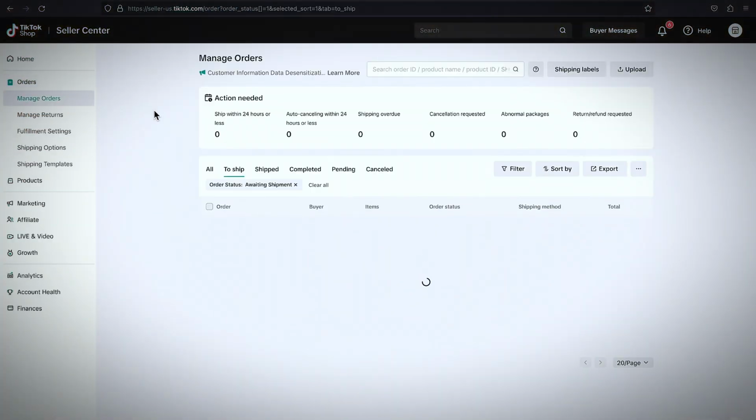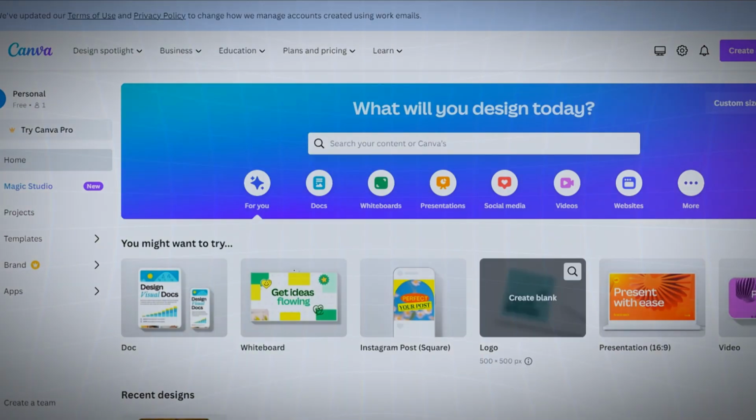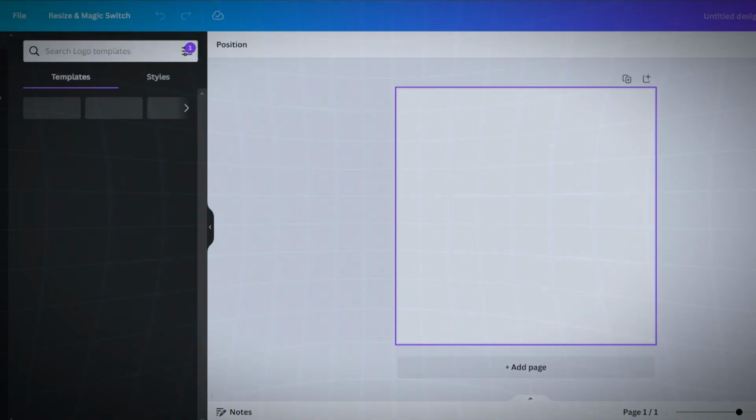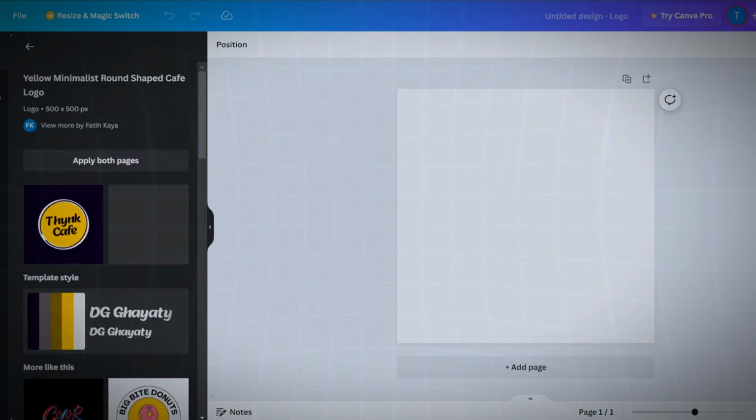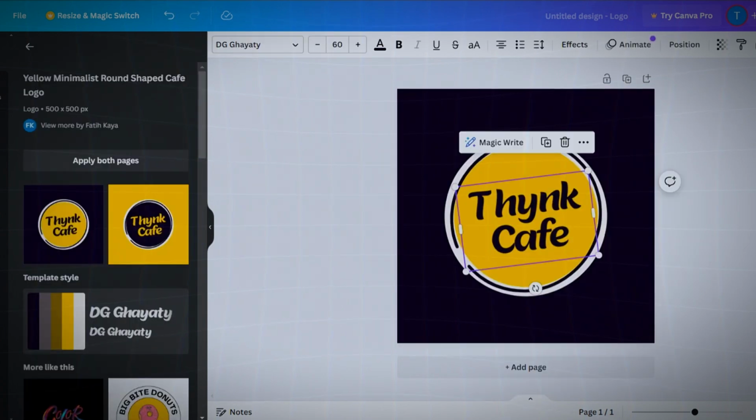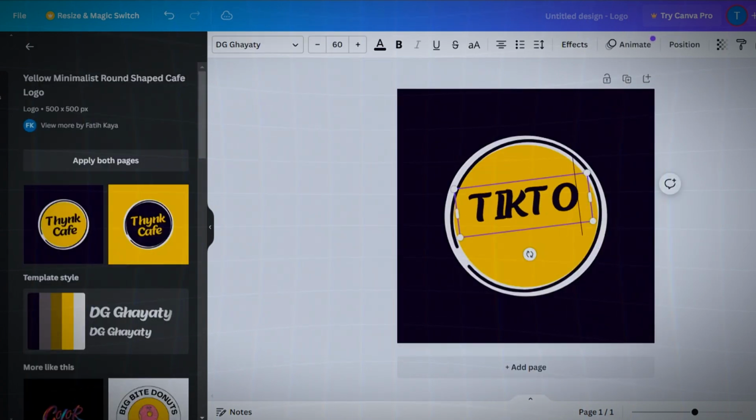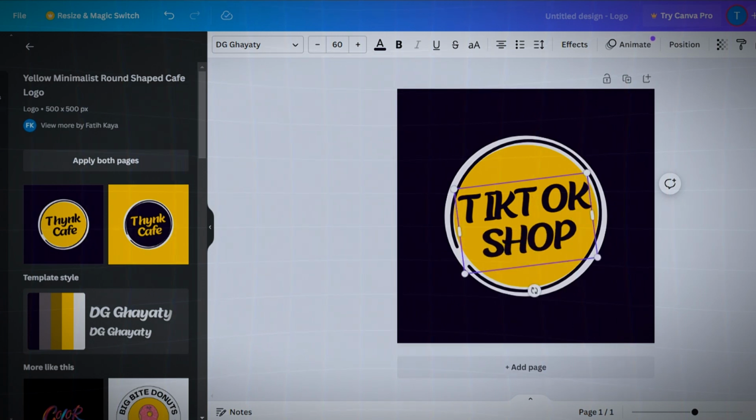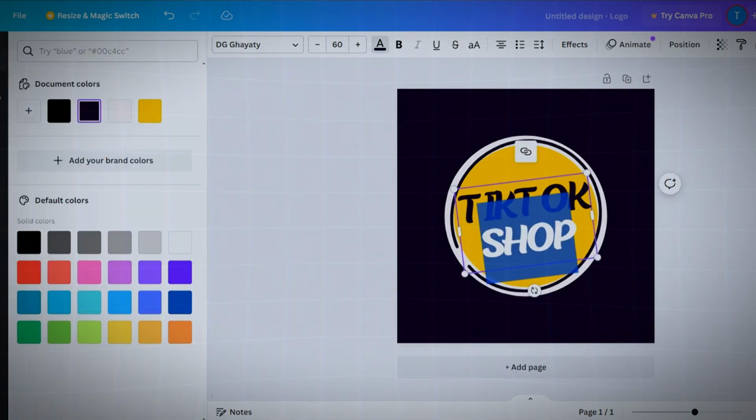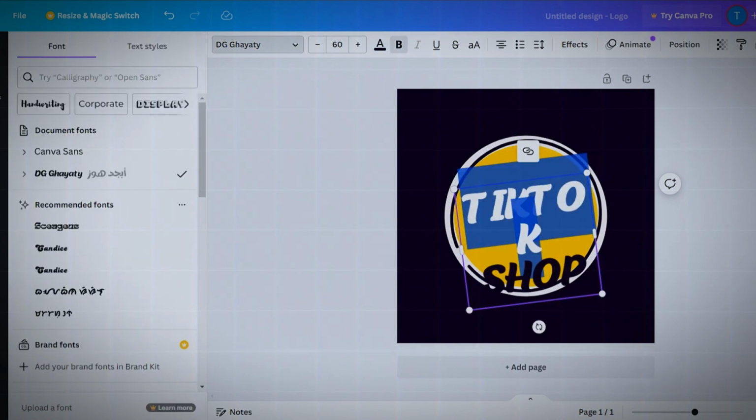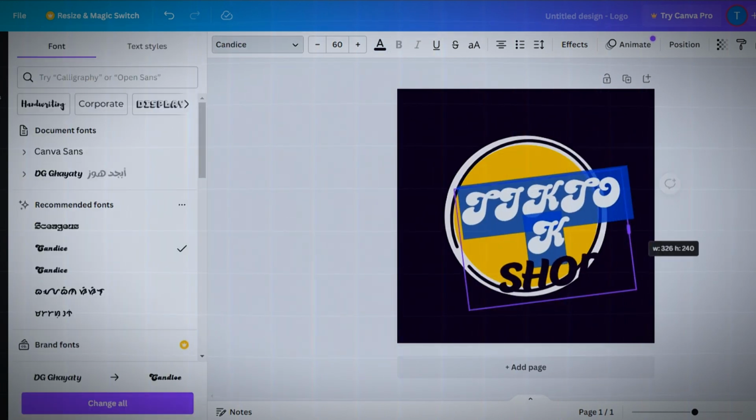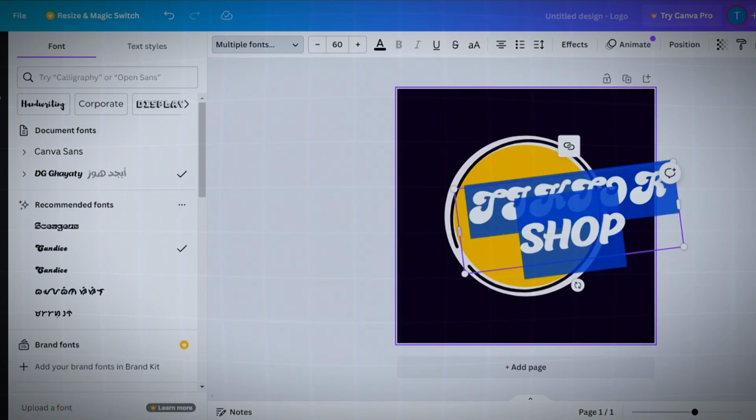Next up, let's make your TikTok shop profile shine like a diamond. Head over to Canva and whip up a visually stunning profile picture that perfectly represents your personal brand. Whether it's a headshot, logo, or any image that helps your followers recognize you, Canva's got you covered with their easy-to-use templates. Make sure your image follows TikTok's recommended dimensions of 100 by 100 pixels. You want your profile pic to look sharp and professional.